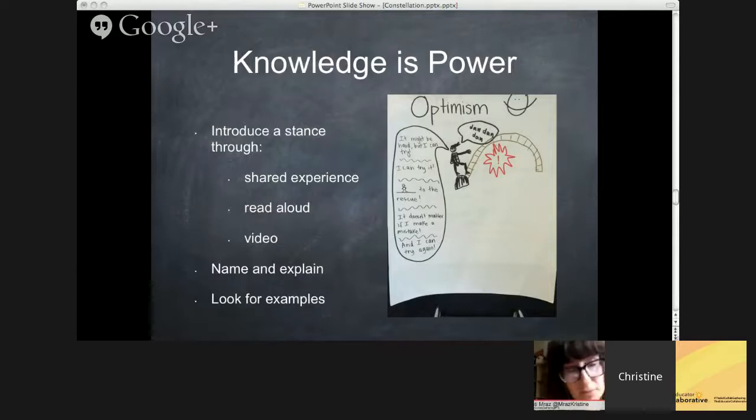Oh, I couldn't figure it out this way, so I tried another way. I was just being flexible. So the first thing we found to be helpful is that teaching kids what the stance feels like, naming it, explaining it, and then looking for subsequent examples gave kids power to recreate those moments.